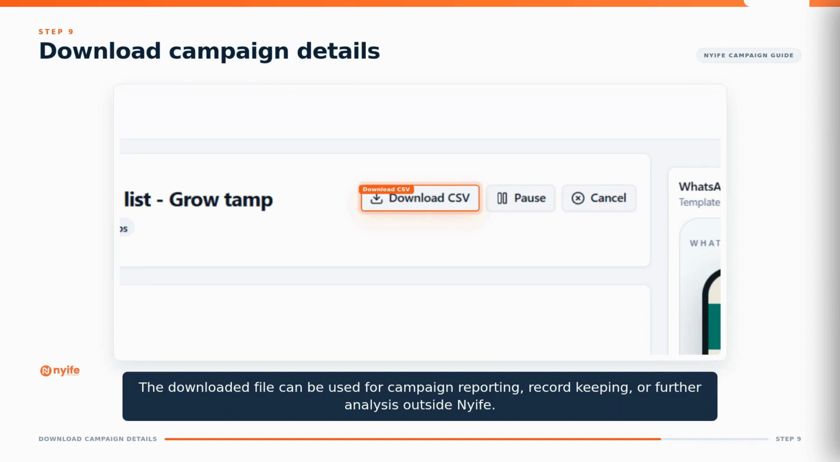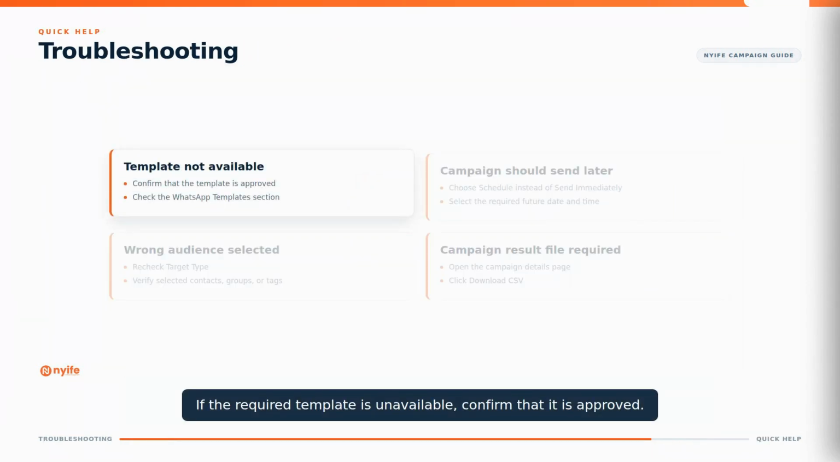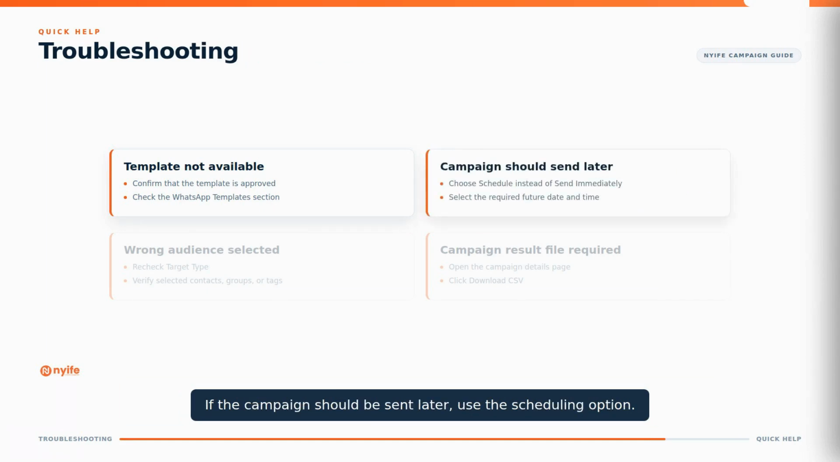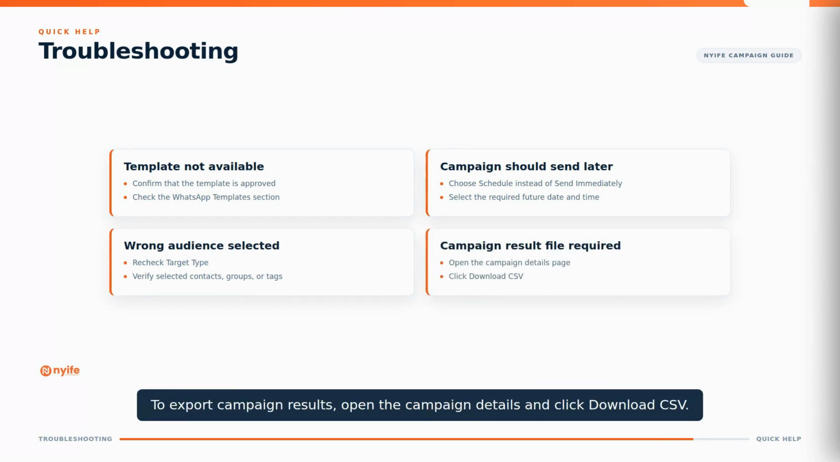If the required template is unavailable, confirm that it is approved. If the campaign should be sent later, use the scheduling option. Always recheck the selected audience before starting. To export campaign results, open the campaign details and click Download CSV.